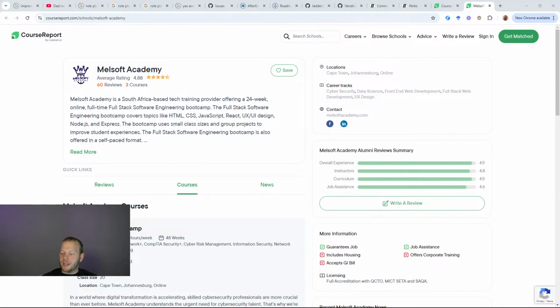What does it mean when it says offers corporate training? That means that if you are a manager at a company, you can pay them to hold trainings for your company. They'll do like classroom trainings of current employees as opposed to teaching students that are unemployed.